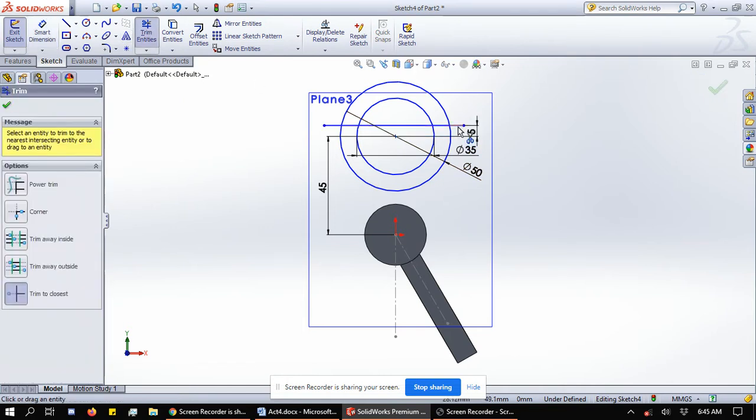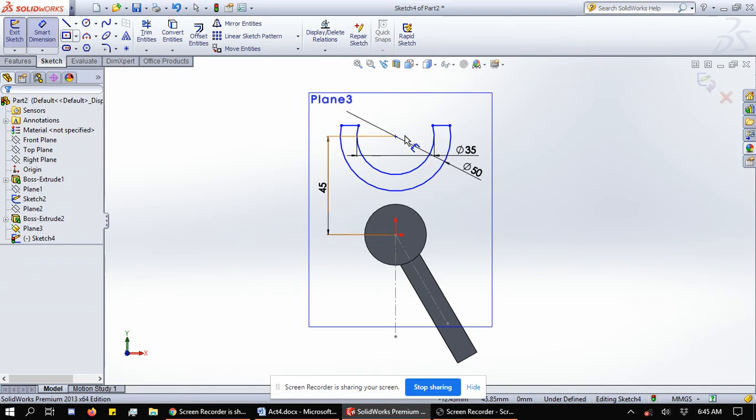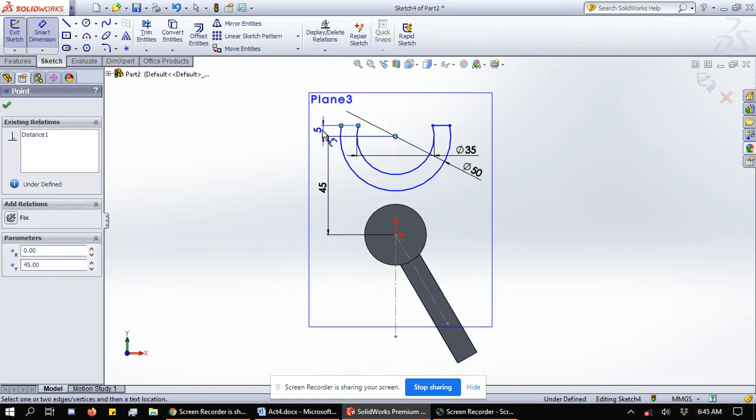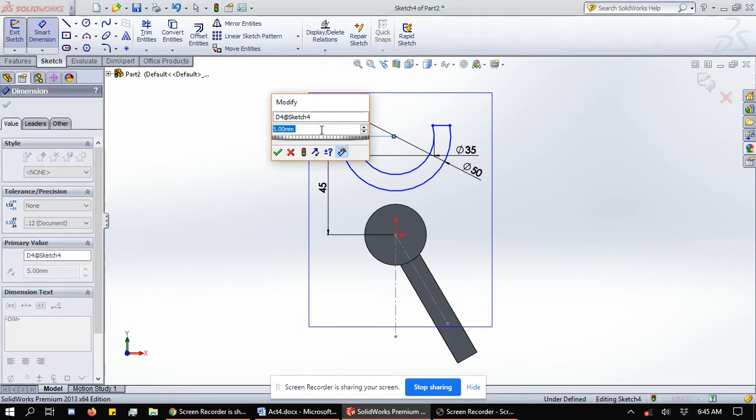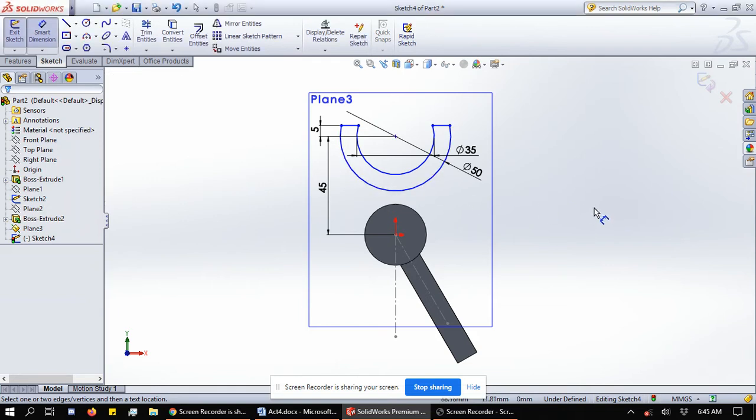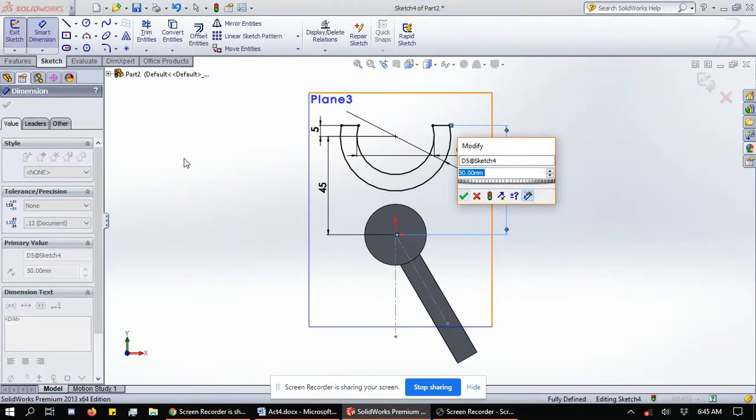Then we trim the entities. After trimming it, we just need to fully define this to be 5. And after that, wait, it needs to be fully defined first. There you have it. See, it's colored black.